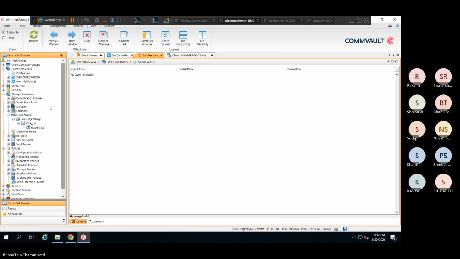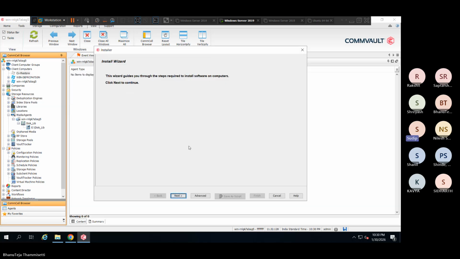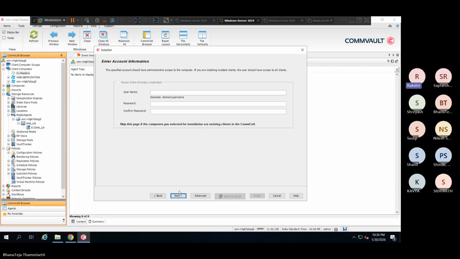Okay, fine. Now push the client agent. All tasks. Right click. All tasks. Add or remove software. Install the software. So Rakshit, which software should we install from Commvault on this new machine? Sir, which component? Sir, media agent. Sorry, sir. Commvault client, sir.